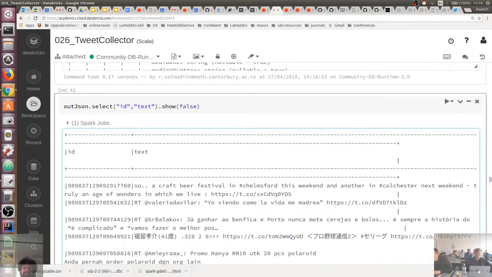But you can do it on your own as your own data controller. So here's an example. I'm just picking up ID and text, and then simply showing it using false. False just means show everything. Don't just make it into a pretty table.